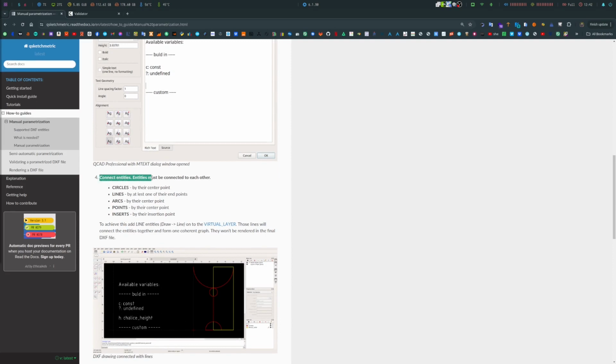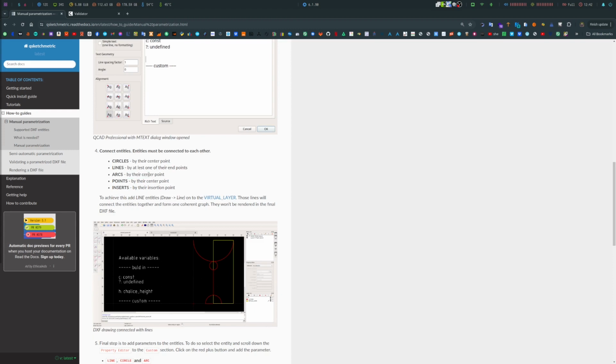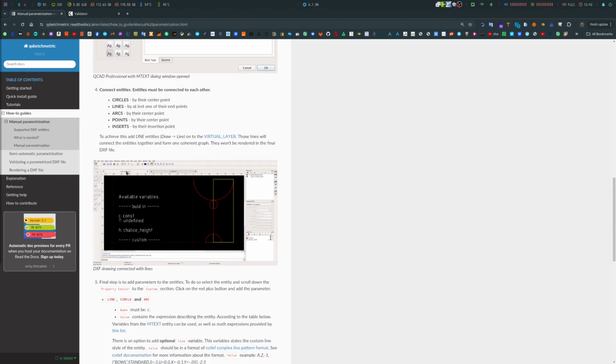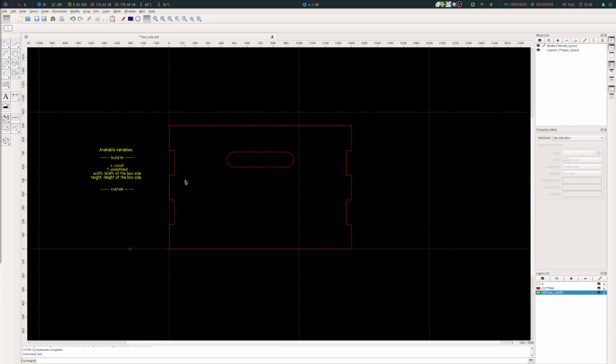Connect entities. Entities must be connected to each other. Arcs need to be connected by their center point. We don't have any circles. And lines. Let's connect them. The outer line is all connected, as you can see. But what about the middle? We need to connect it somehow. Of course, we don't want the connection to render, so we will connect it using the virtual layer.